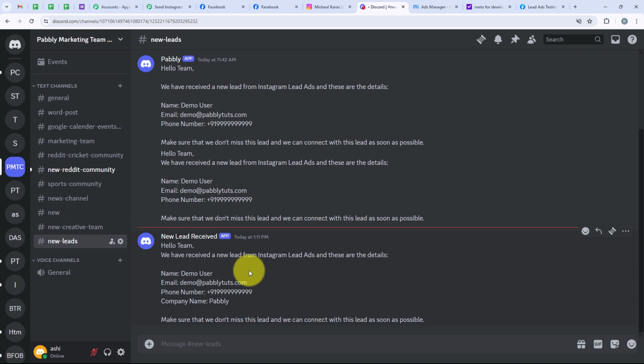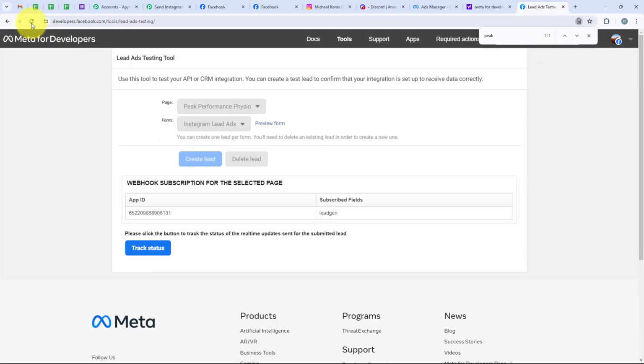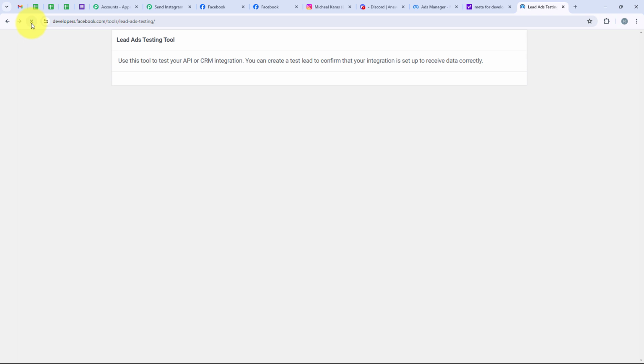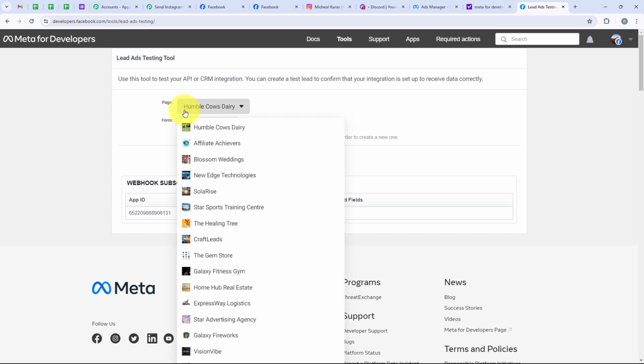This means that our workflow is successful, but I'll just try the workflow once more, and this time I'm going to give you a real-time example. So we are going to open our lead ads testing tool, delete the previous lead and refresh the page. It is really important to delete the previous lead and refresh the page, otherwise you'll not be able to create a new lead or preview the new form.